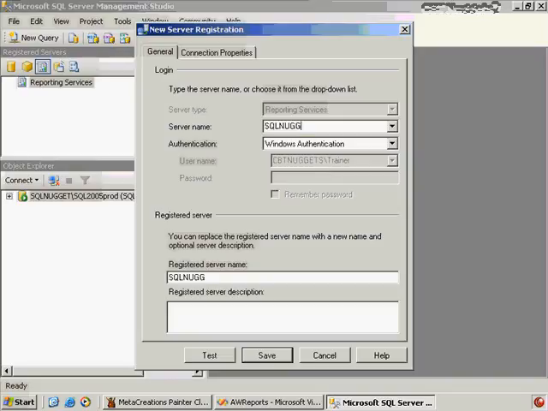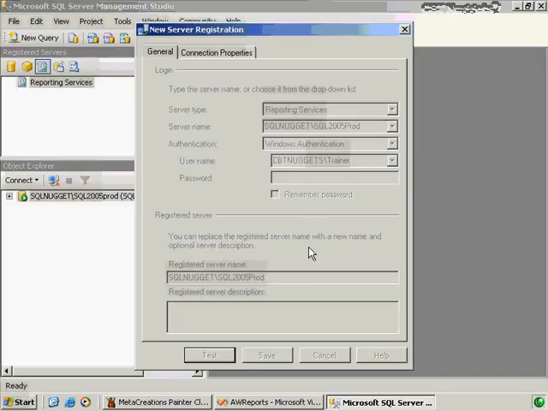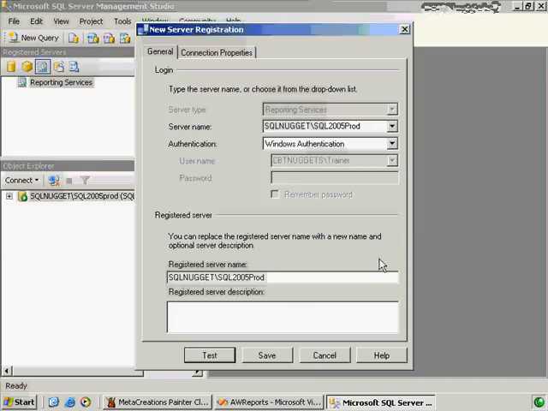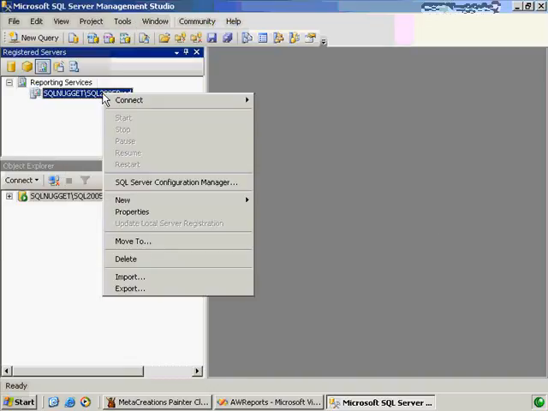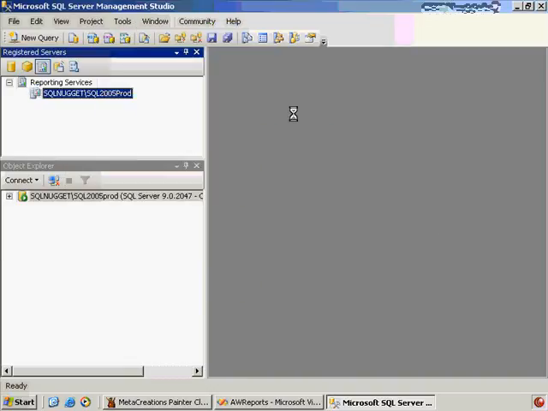This one is going to be, again, SQL Nugget / sql2005 prod. We'll hit test here. This will go ahead and ensure that there is a reporting instance there. It sure is. We'll hit OK, save, and now let's go ahead and connect to it. And there we go. And check it out. So this is kind of how it looks.